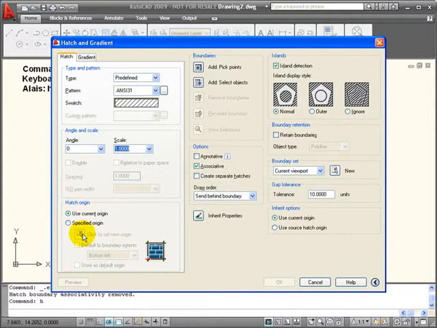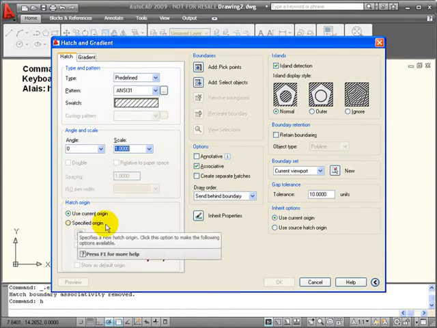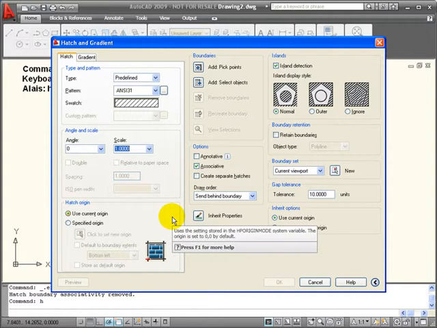I have my hatch origin. This is the spot where the hatch is calculated from. So it starts filling by default in the lower left corner. If the pattern doesn't look right to you, starting it from this orientation, you can specify a different origin for the hatch pattern.